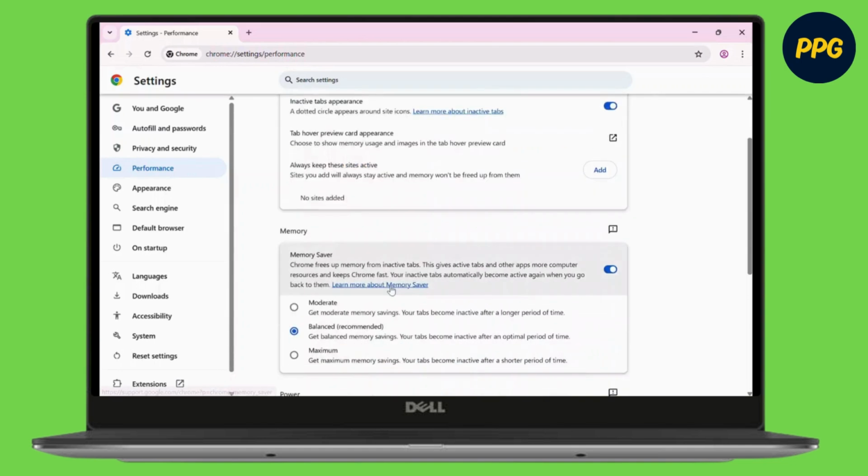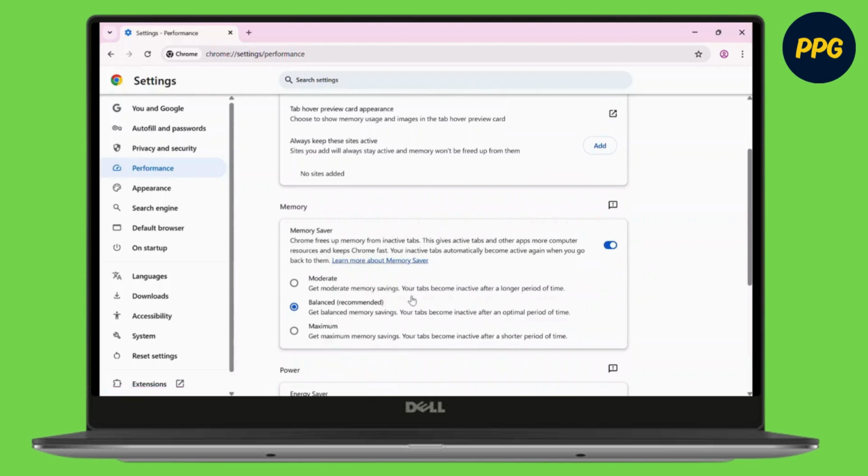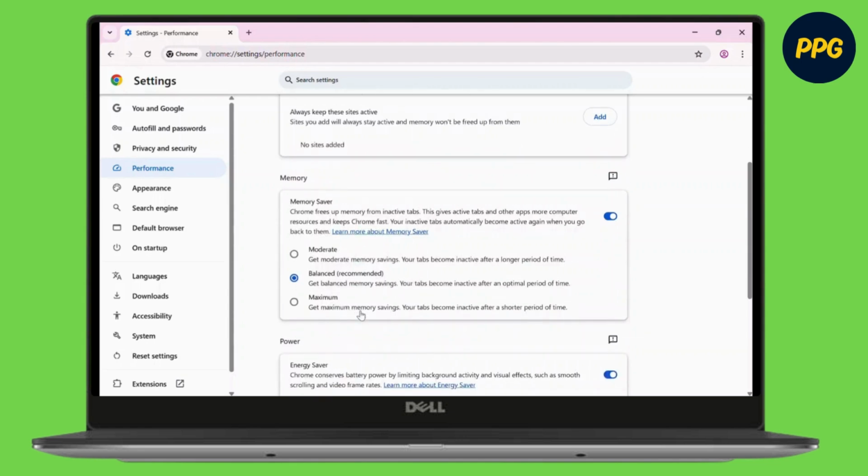Then scroll down and you will see memory option. So, Chrome frees up memory from inactive tab. This gives active tabs and other apps more computer resources. So, make sure that it is stick to balance because it is the recommended one. So, after some time, your tab becomes inactive after an optimal time if you set it to balance.